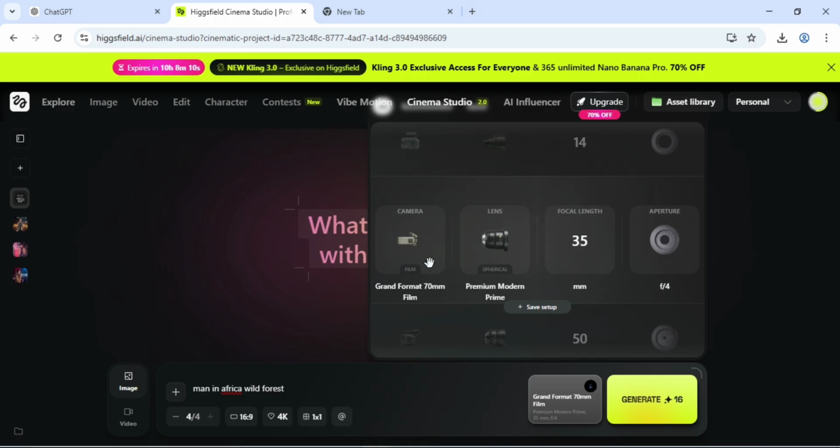There are different types of cameras that you can select. If you have good knowledge of cameras, then you can make good quality photos or videos in this. I don't have much knowledge of this, so I'm just going to select this modular 8K digital. And after that, for the lens, I'm going to select this premium modern prime. You can also select another lens. There are so many lenses available, but I don't have so much knowledge.